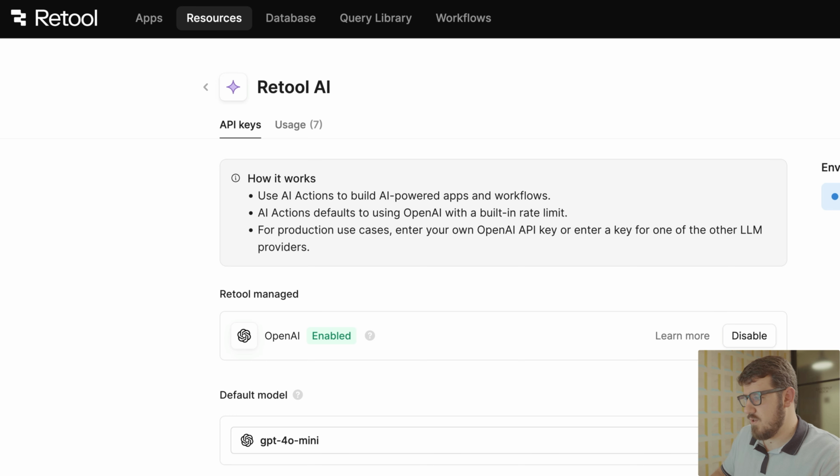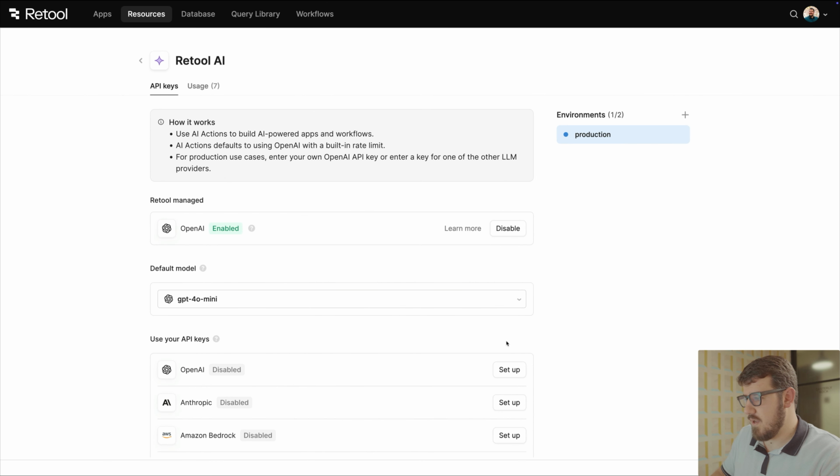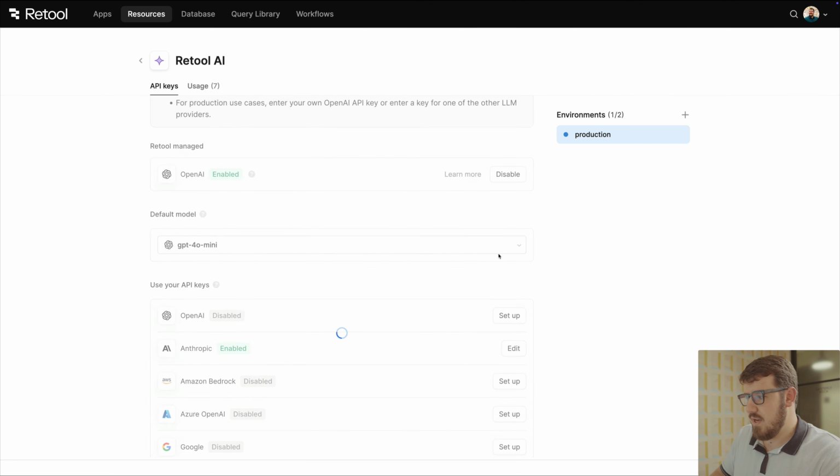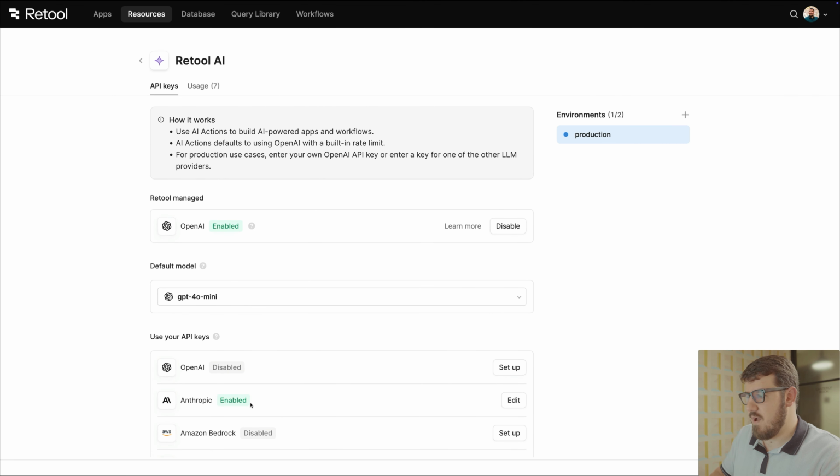If you want to use one of Retool's built-in AI providers, like Anthropic, you can just go down here, click on Setup, and paste in your API key. Once that's in, make any modifications you need to the base URL or add custom headers to your API call, and click on Update. You'll see Anthropic has now been enabled, and all of Anthropic's models are available to use anywhere inside of Retool.